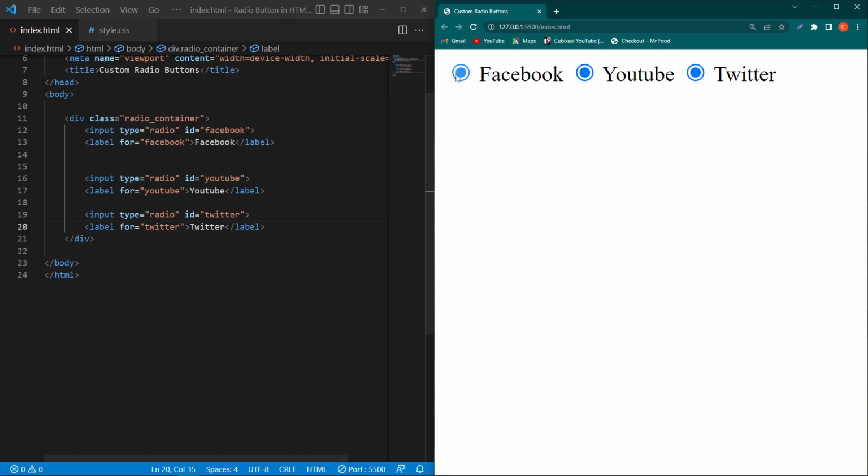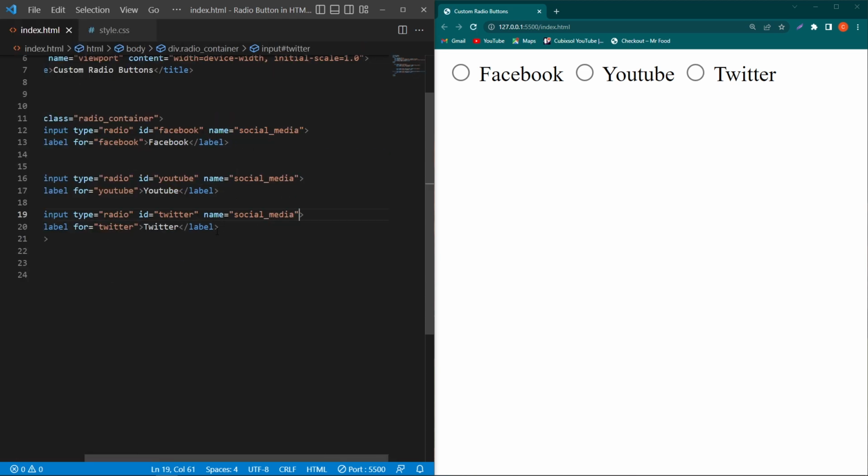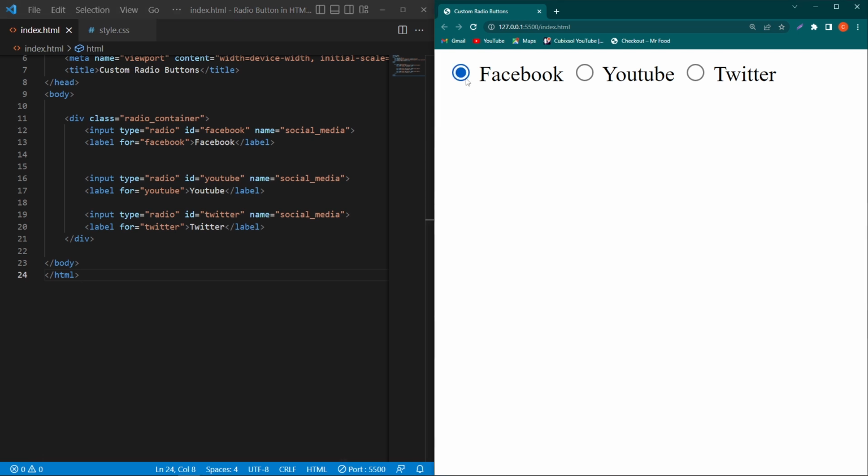But we create radio buttons to get one option from the user from multiple available options. To do this, type here a name attribute and here I will type social_media. Simply copy this name attribute with social media and paste this in your remaining 2 input fields. Now you can see the user will only be able to select only one of these input fields.